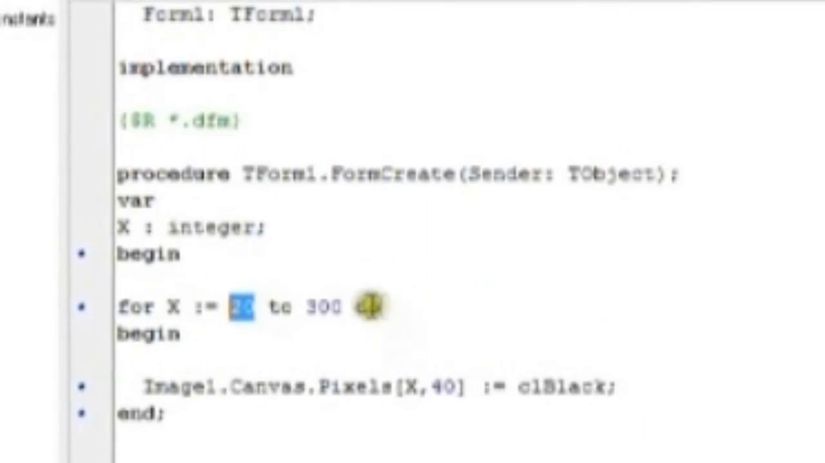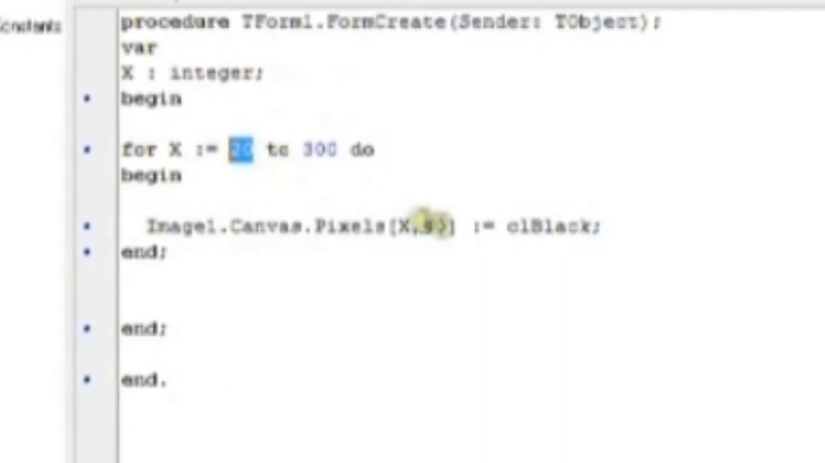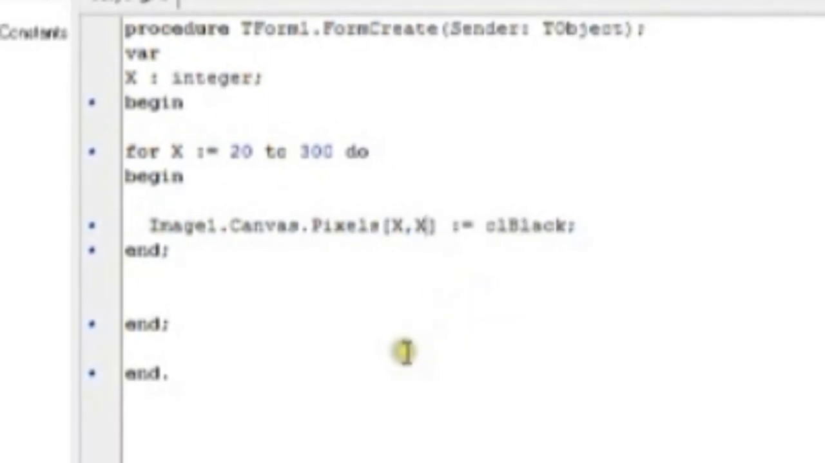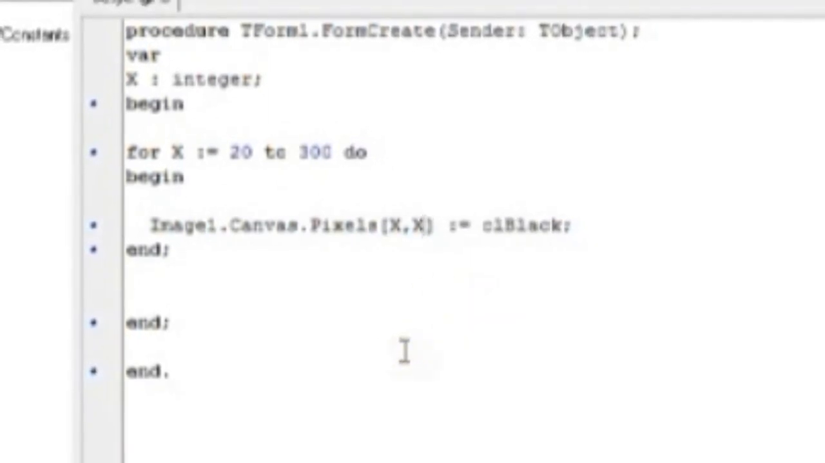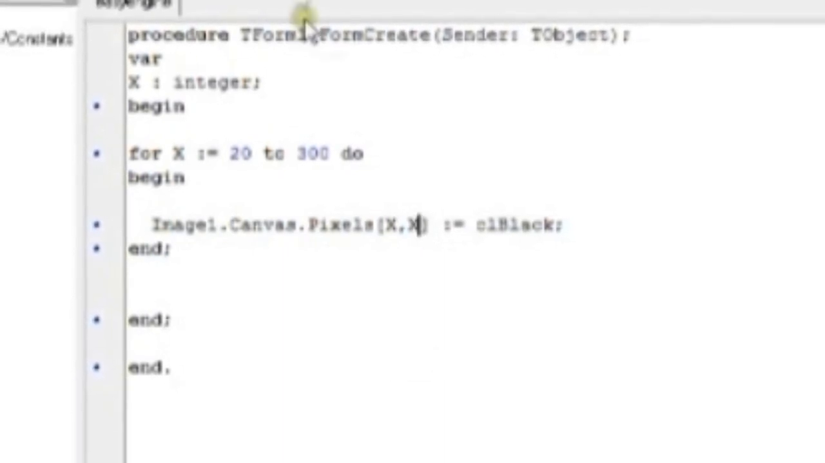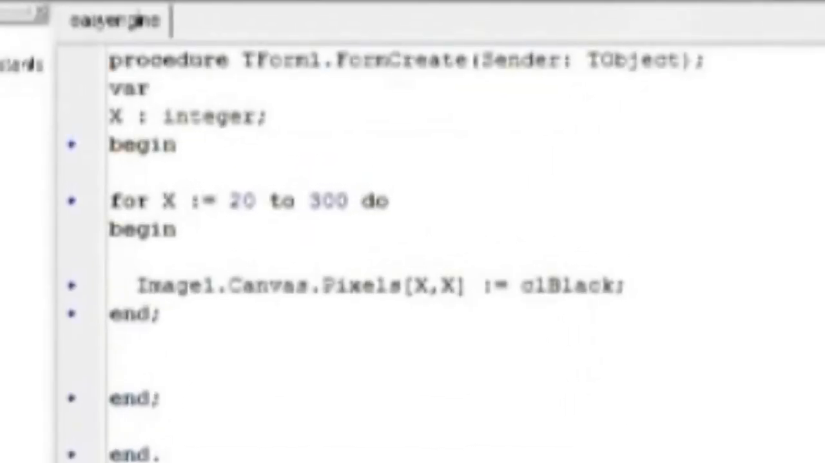Now let's draw a line that goes diagonally downwards. So now all we do is change the y value into the x value as well, and that means that for every x that it goes left, it'll go one y down, and we'll get a perfectly diagonal line running across the screen if we run this again. Right there, you can see that.